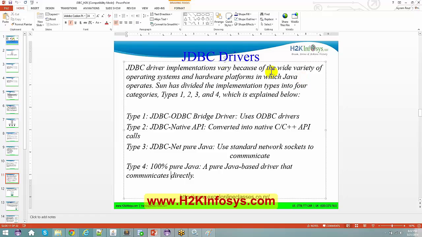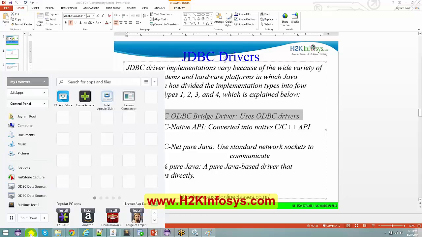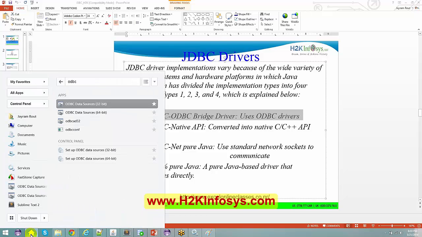JDBC driver implementations vary because of the wide variety of operating systems and hardware platforms in which Java operates. As you know, Java operates in different platforms. Sun has divided the implementation type into 4 categories: type 1, type 2, type 3 and type 4. Type 1 is the JDBC-ODBC bridge driver, which uses your ODBC driver. Typically, if you go to your machine, go to start and type ODBC, you will have something like ODBC data source of 32-bit or 64-bit.